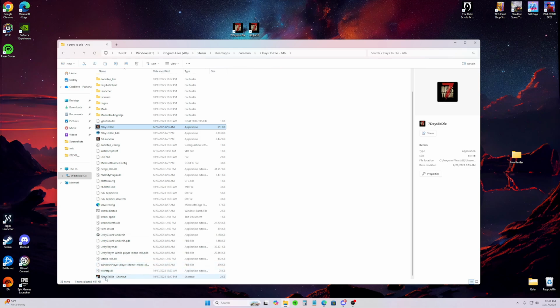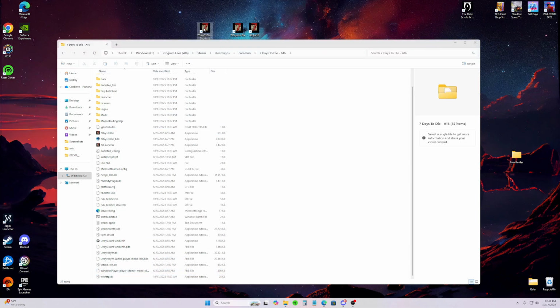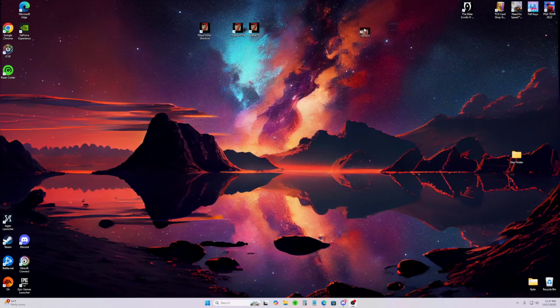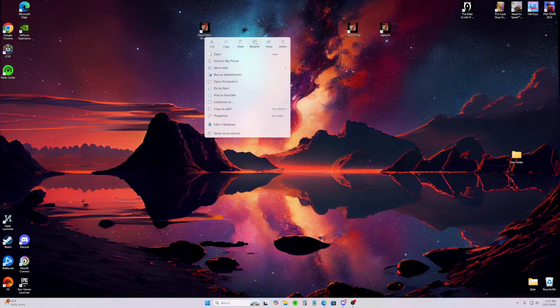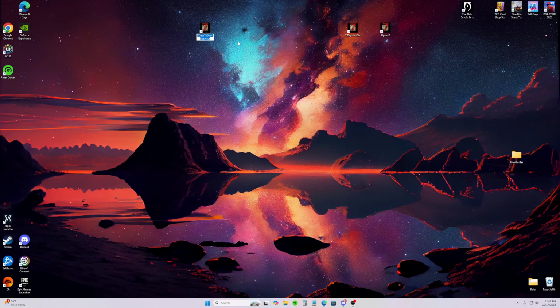Now you could just drag and drop this folder right to your desktop, and you're done with this. You could get rid of this folder. Now it's going to pop up 7 Days to Die shortcut. You just right click on it and rename it to whatever you want. Or you did it right. This is how you know you did it right.